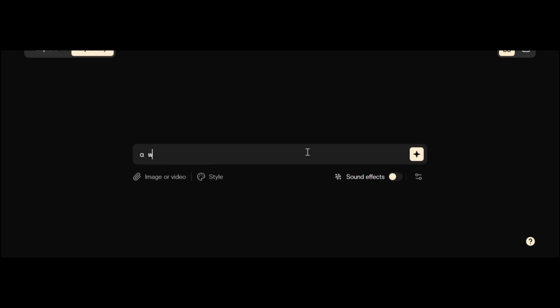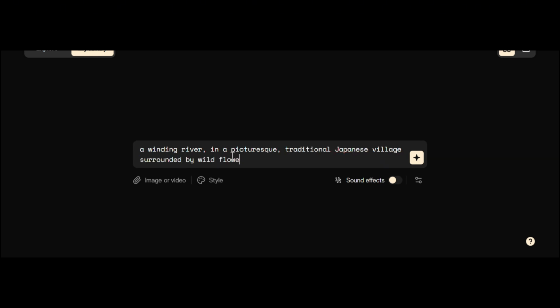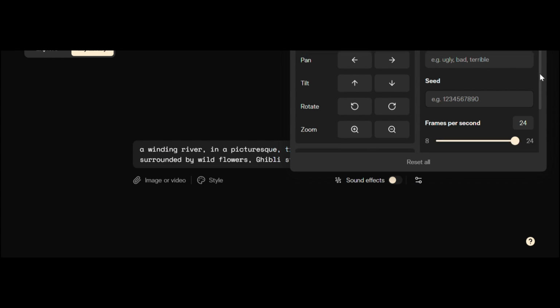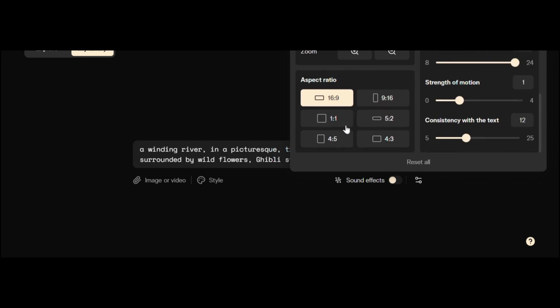First, just describe what you want to see. A winding river. Next, add some descriptive words. In a picturesque village with traditional Japanese architecture surrounded by colorful wildflowers. Then, add Ghibli-style anime to the prompt, as it is very popular. Next, keep the aspect ratio as it is because it will give us more to work with, and we can crop out anything we don't want later.